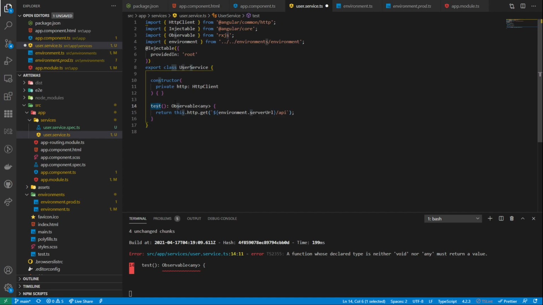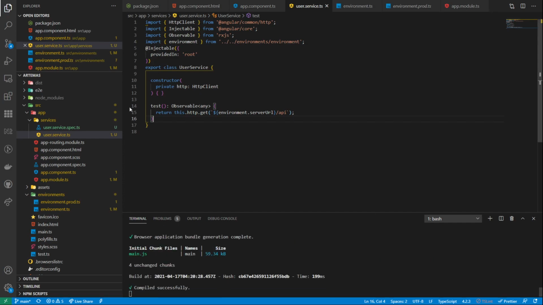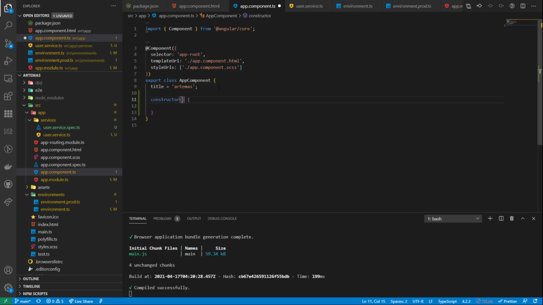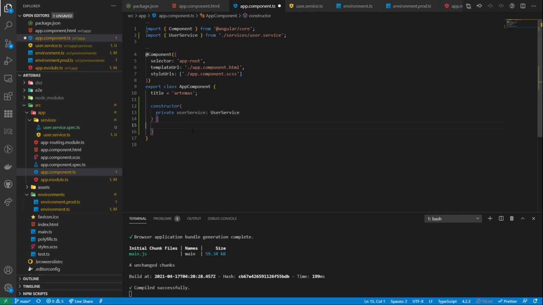Also, I'm not sure how familiar you guys are with TypeScript, but I'm creating a function here called test, and I'm saying that the return type is going to be observable any. So if I save this, everything compiles properly. So let's go ahead and try to use this service to see if it's working properly. Let's import this. So private, it's going to be user service. Okay, that all looks good.